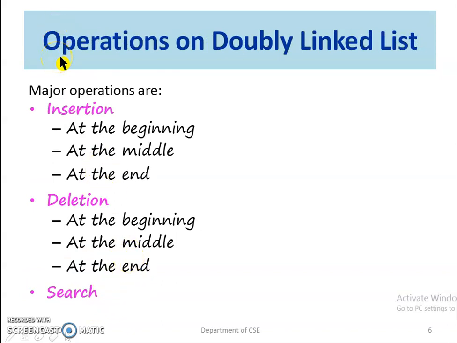Let us see the operations on a doubly linked list. The major operations are insertion, which has three possibilities: insertion can be done at the beginning of the list, at the middle or at the end. Similarly, the deletion can be done at the beginning, at the middle or at the end. The other operation is search, which searches whether the given element is available in the list or not.